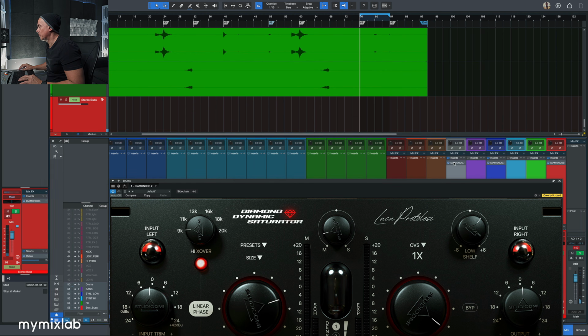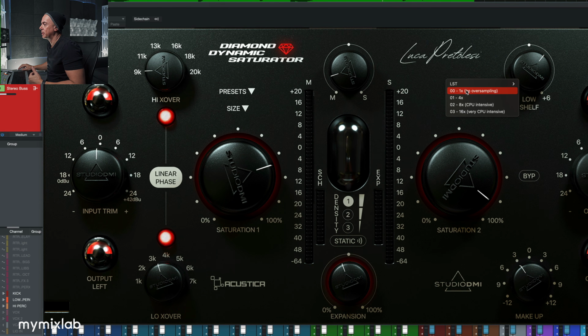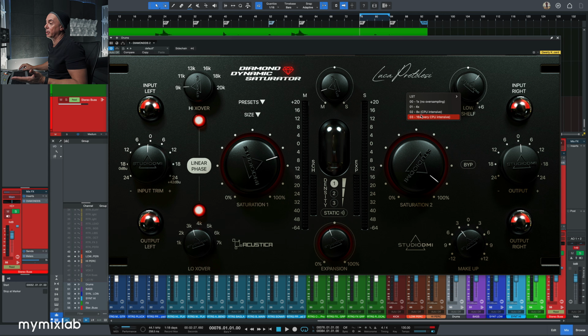Very nice. So if you go for extreme saturation, please always remember to use linear phase. If you are ready to render the audio to export, you might want to consider going on oversampling, especially on drums and stereo bus, to make sure that we're not creating aliasing, which is very unnecessary, and we can avoid it.